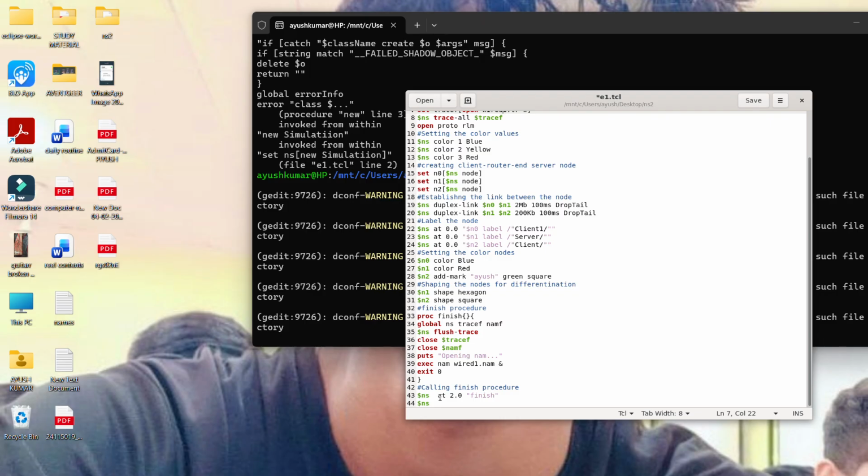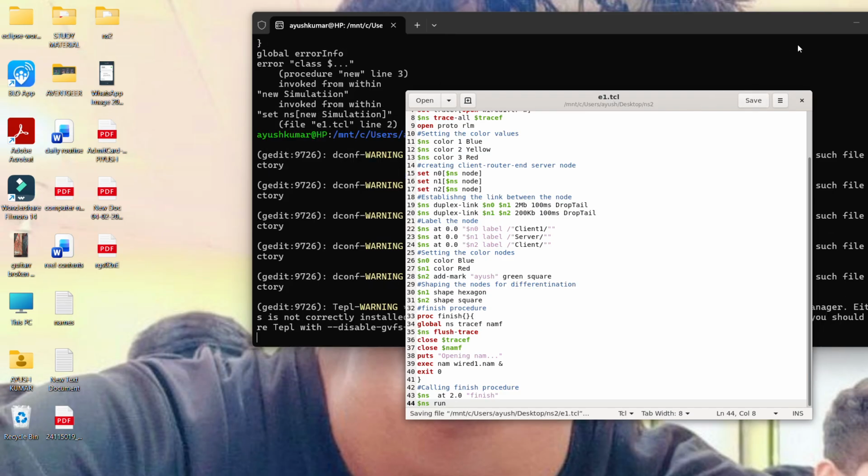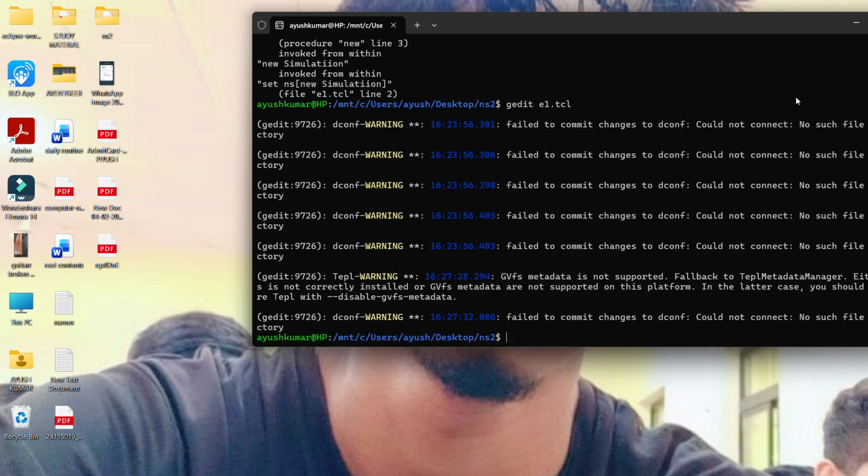Calling the finish procedure, where it is $ns at 2.0, and in the section finish, $ns. Okay, we have not typed the run here. So run. So now we are going to save it. After saving this, we're going to close this one. It will look like failed to commit changes. So let's see what has happened after calling this ns e1.tcl.